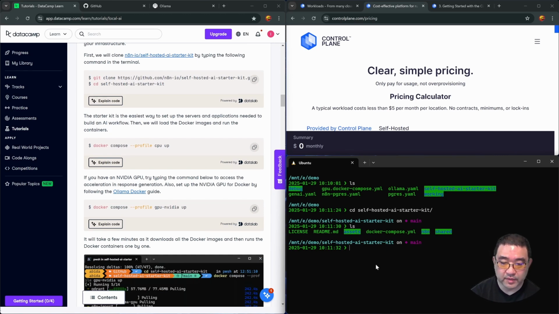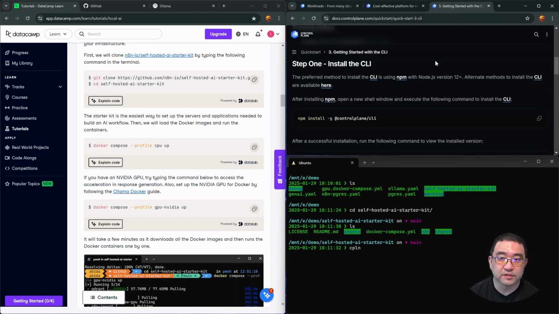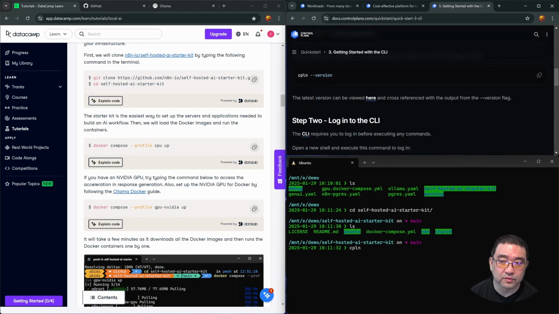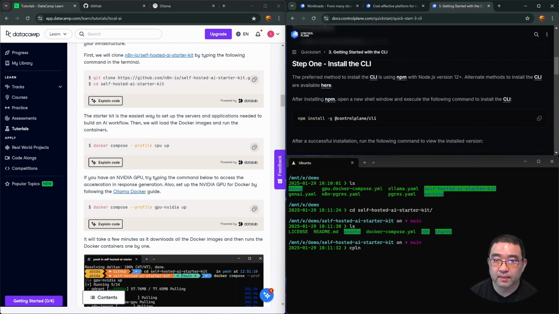We're going to use cpln, and cpln is the command line utility for ControlPlane.com, and the directions to install it are pretty easy and available on docs.controlplane.com. So once you make your ControlPlane account, you'll enter some of that information to get cpln working with your account.